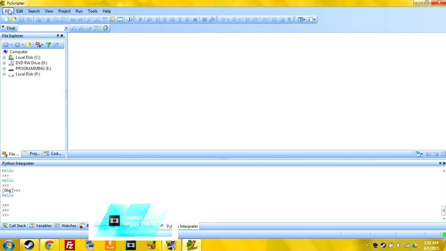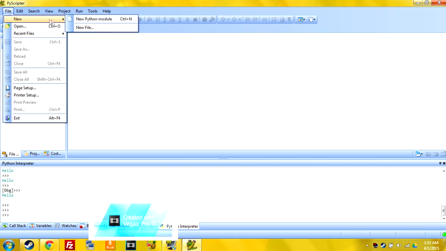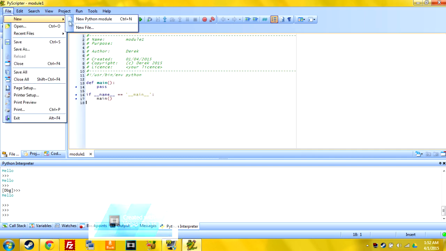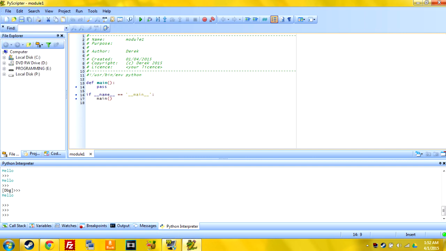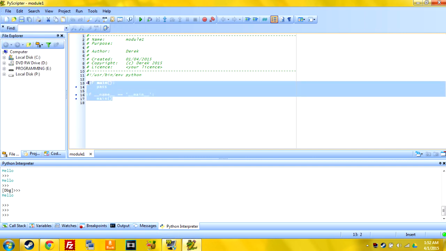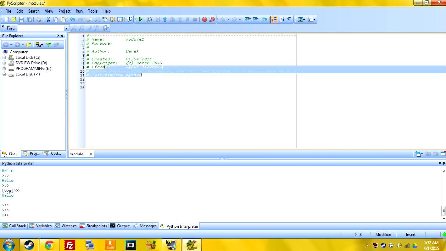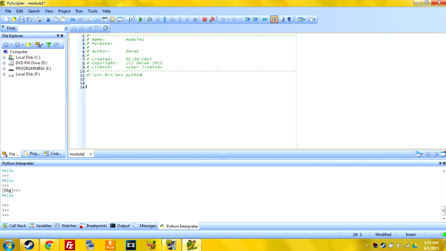So what you'll first do is go up to File, New, and create a new Python module, right there. This stuff we don't really need right now, so we'll just delete it. And this stuff up here is just comments that tell people when it was created, who the author was, what the purpose was, the name of it. We don't really need to mess with that right now.